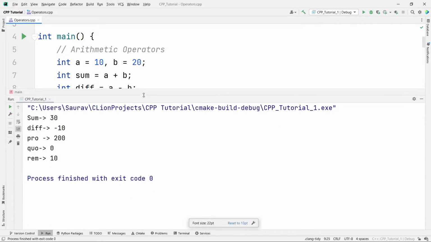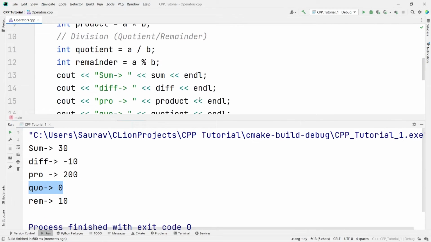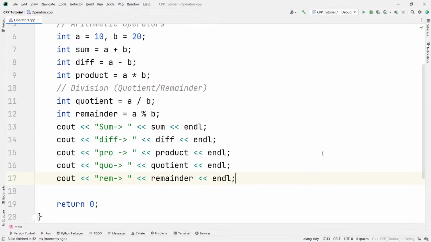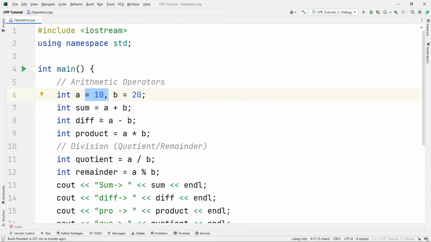Yes, you can see here, guys, the sum is correct, 30. Difference is minus 10. Product is 200. Quotient is 0 because 10 is actually not divisible by 20. For floating point numbers, if I had taken float, it would give you the correct answer. If it was a different type like float, it would have given you a different value. And as I said, for the remainder, when the smaller number is not divisible by the bigger number, you will get the smaller number itself. That will be the remainder. Okay, so this is about the arithmetic operators.